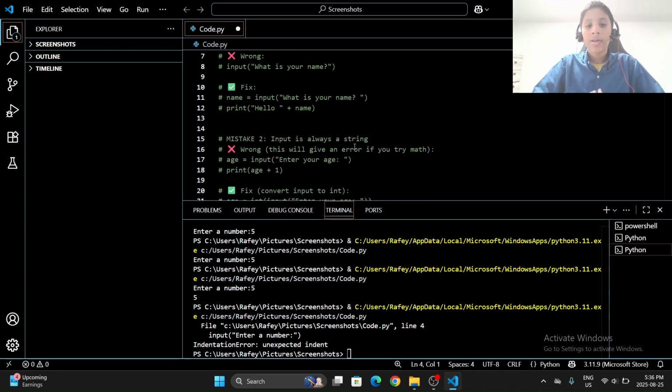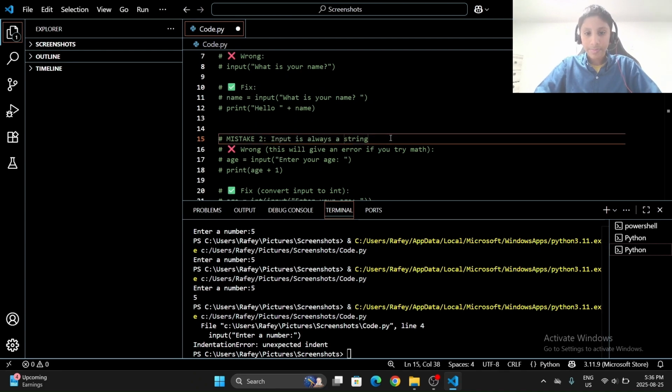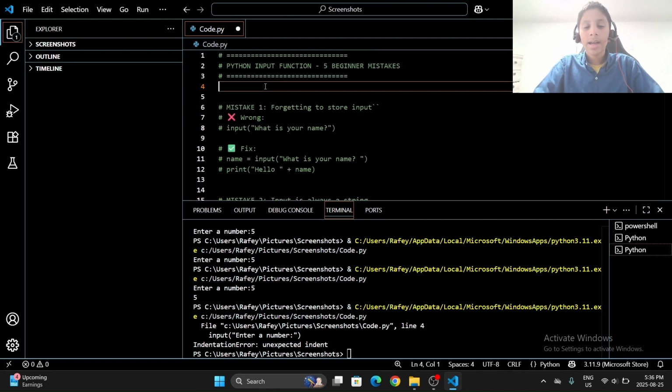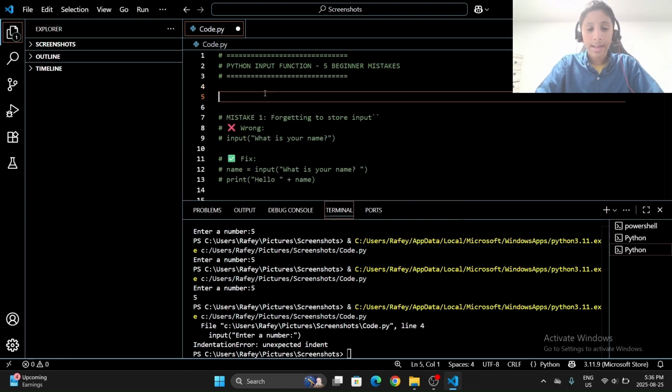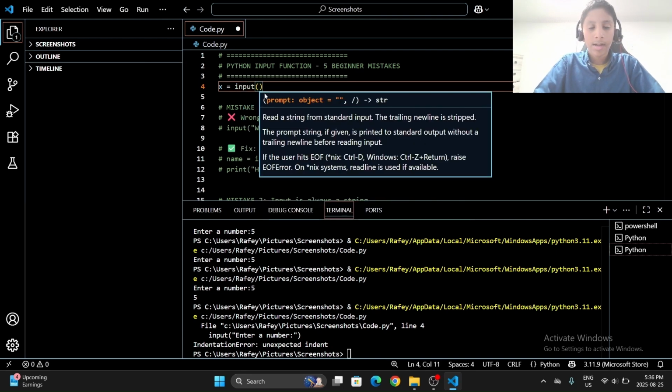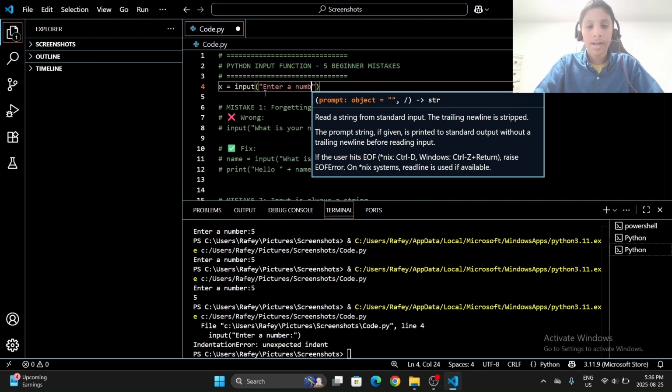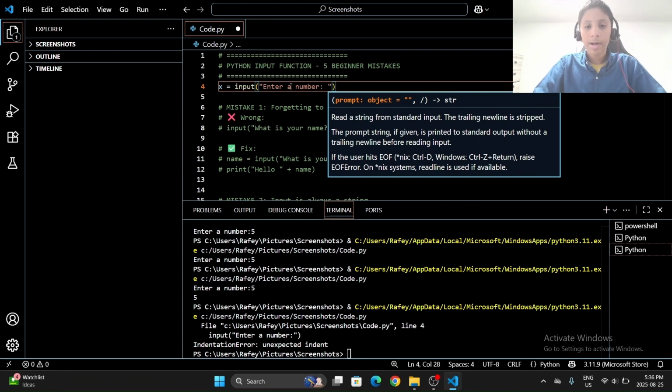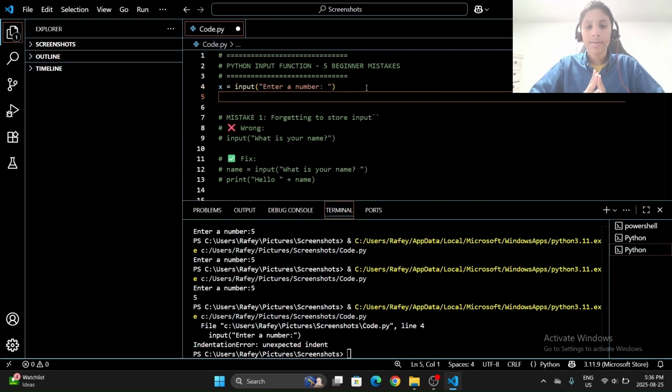All right. So mistake number 2 is input is always a string. So basically what people do is, let's use our previous example, x is equal to input, enter a number. People think that whenever you enter a number inside of the input, it's a number, but it's actually a string, not an integer.